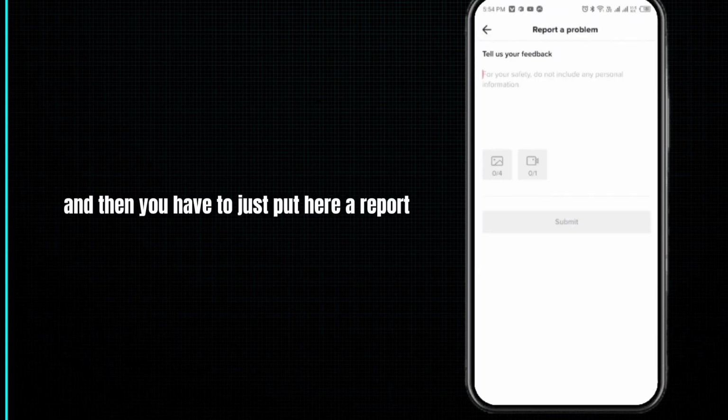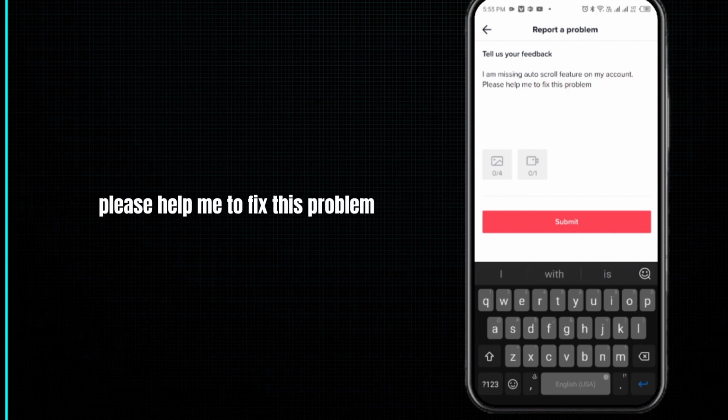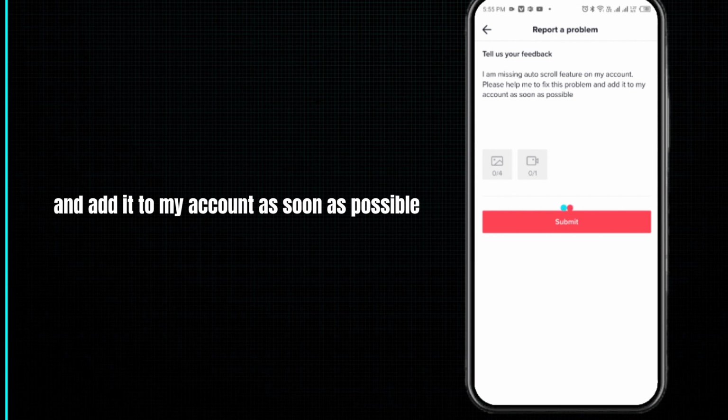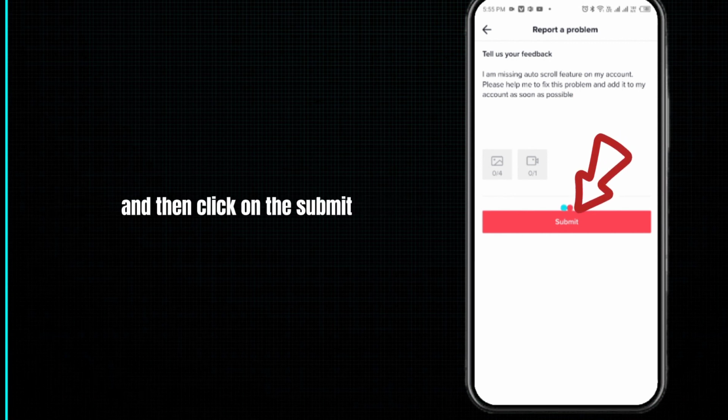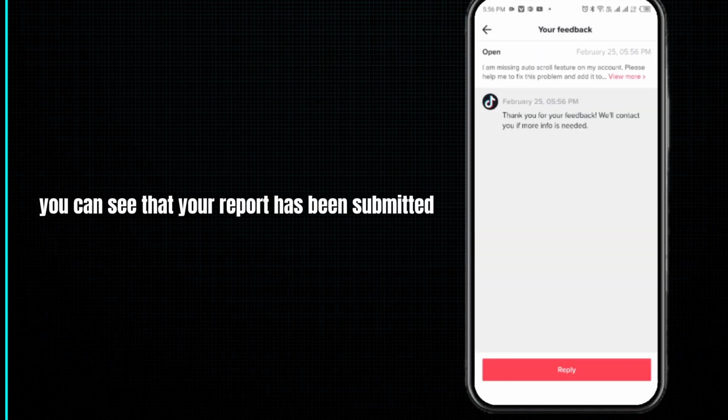Then you have to just put here a report like I am missing auto scroll feature on my account. Please help me to fix this problem and add it to my account as soon as possible, and then click on submit and wait for the loading. After this you can see that your report has been submitted.